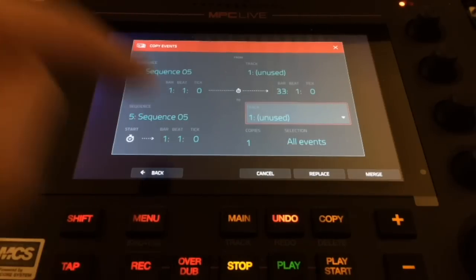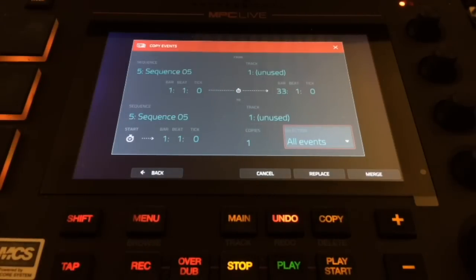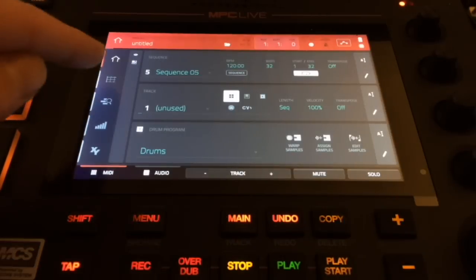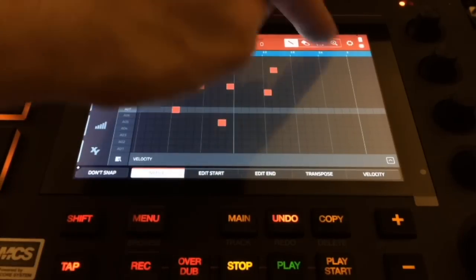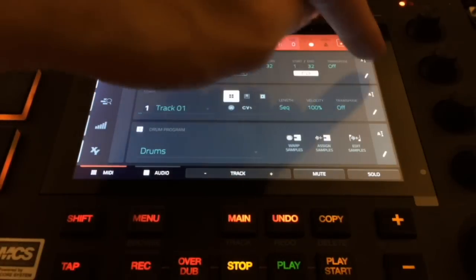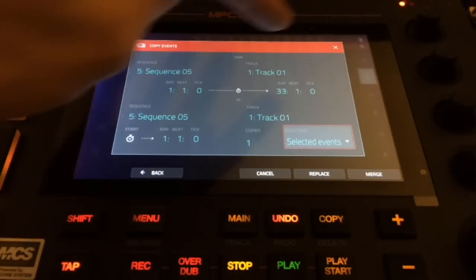And you can choose where to copy those events from, the amount of copies, and whether it's all events or selected events. And this is pretty much done when you're in the grid editor, which is over here. So let's say we had a load of notes in our grid editor. We just select them like that. We go back to the sequence edit menu, choose events, and then if we chose selected events, it would choose those events that I've just selected in the grid editor, and it would copy those to wherever I wanted those copied to. And you can replace or merge those events.